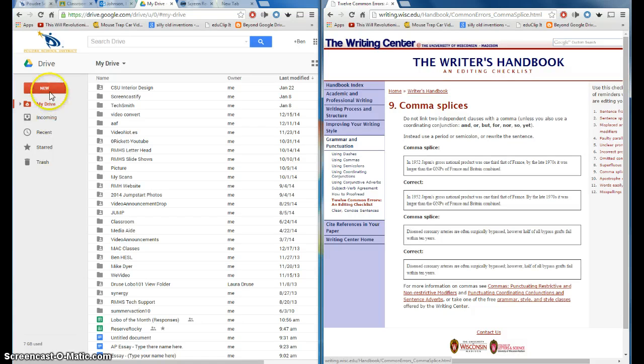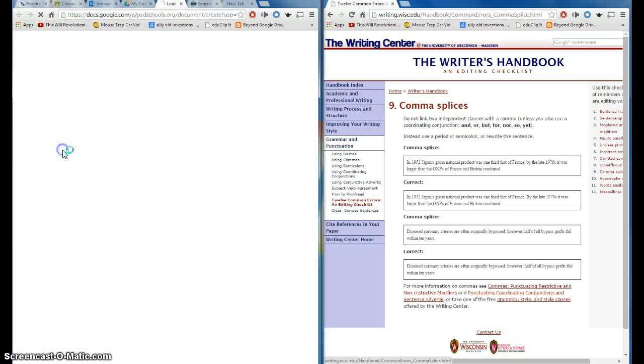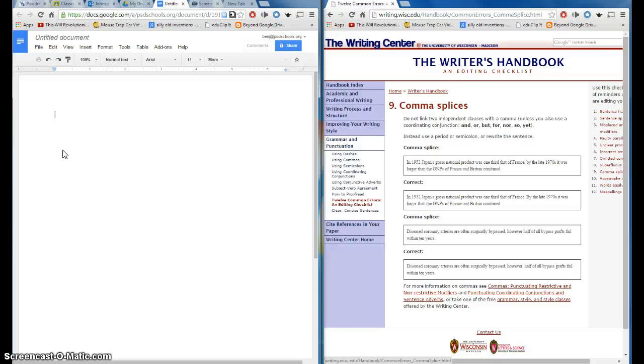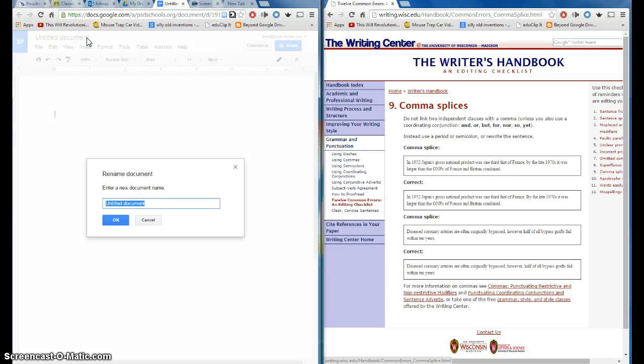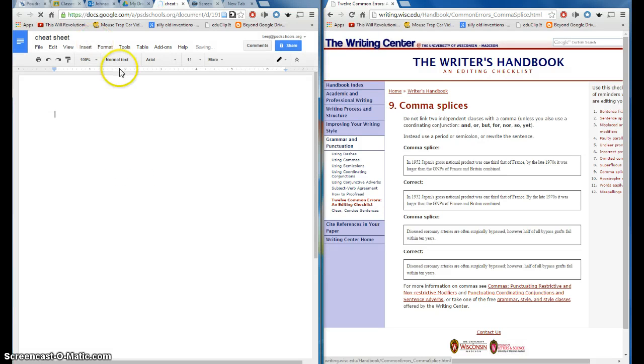So from your Google Drive, you can just go ahead and make a new Google Doc. And if you want, you can just call this one cheat sheet, and it's just going to serve as your grading cheat sheet. Okay, now one of the neat things in Google Docs is that it has an auto replace, and that's where you can add these custom messages that you want to give to the students frequently.